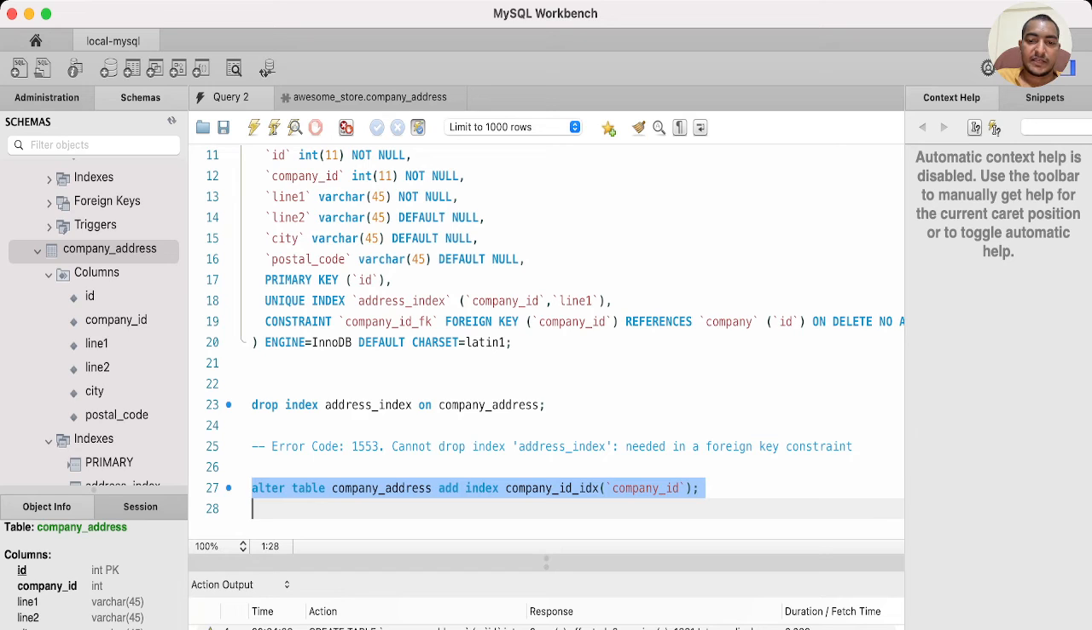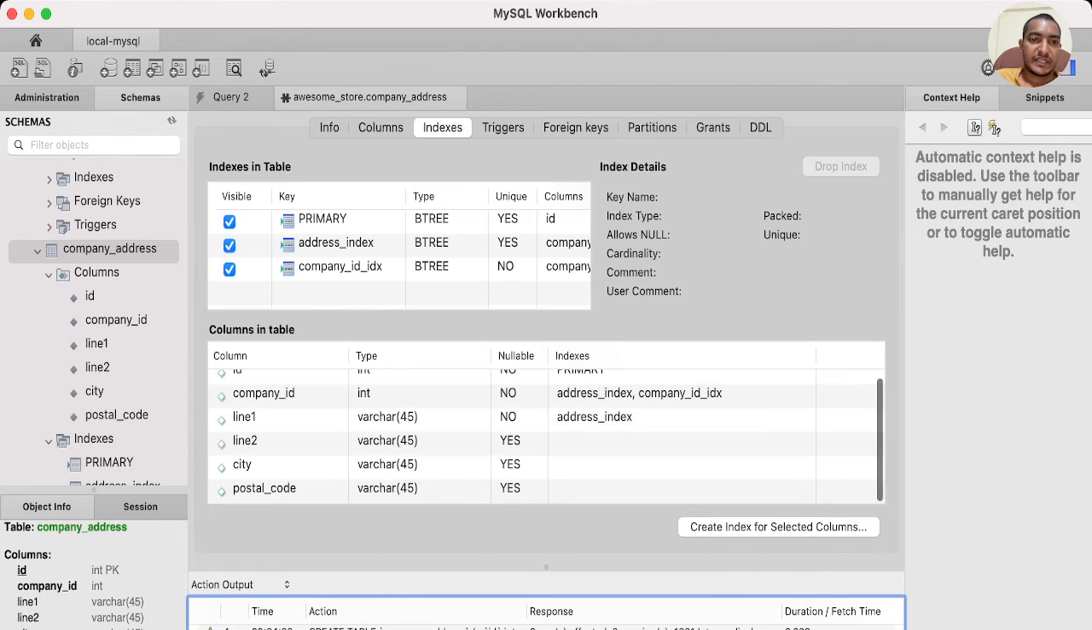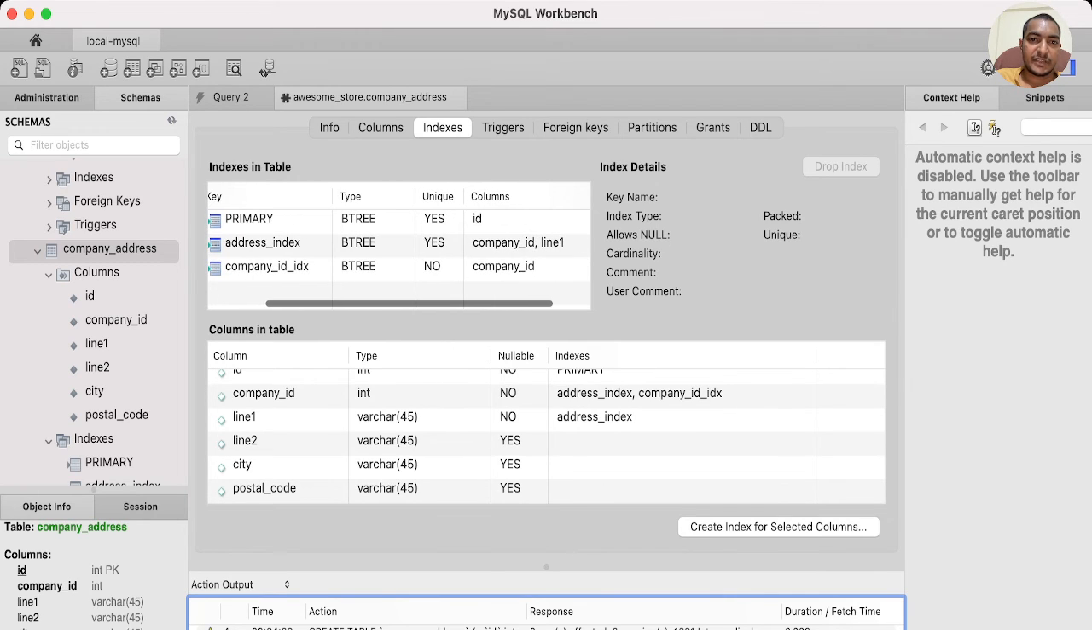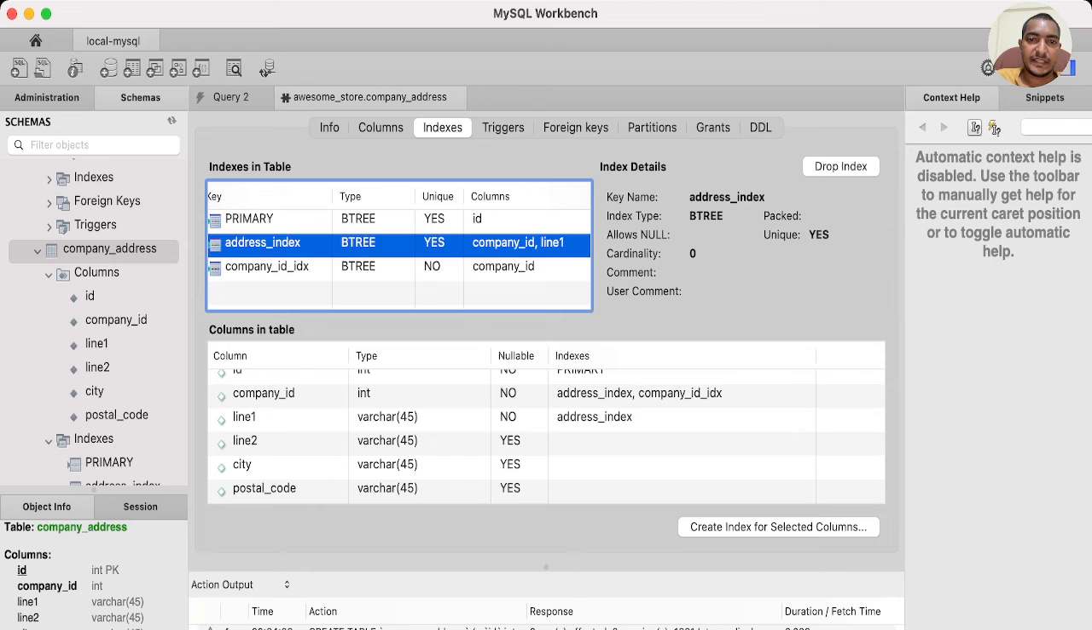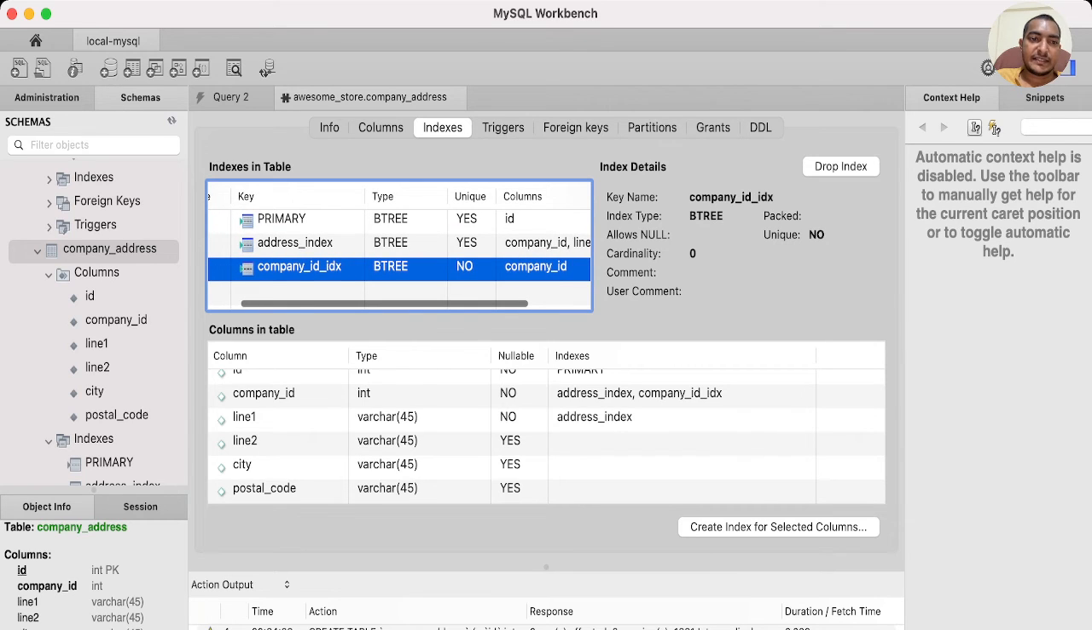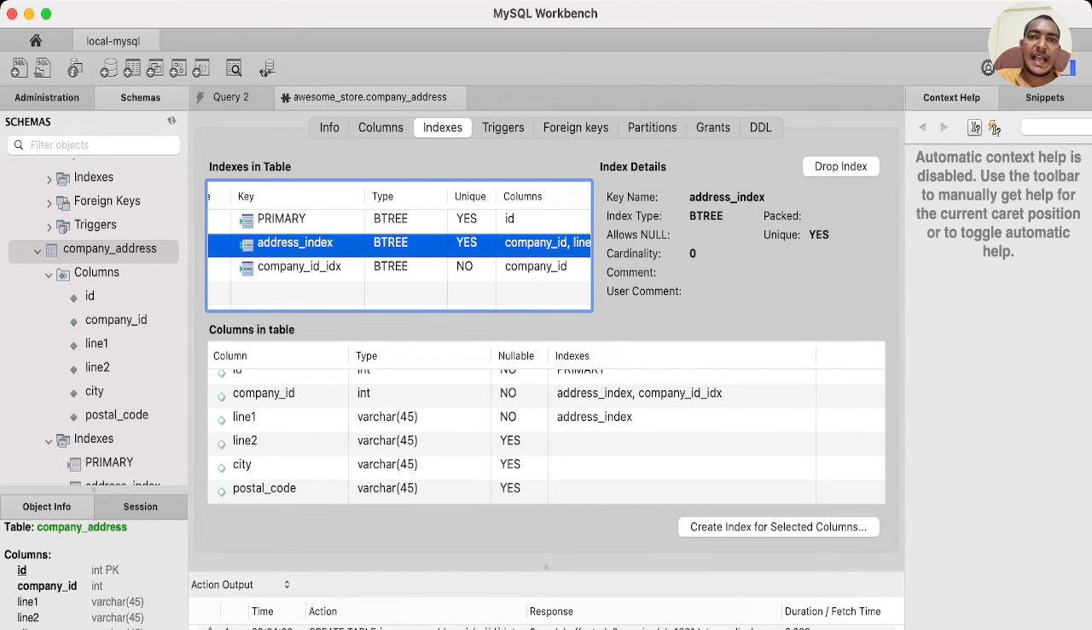Execution is successful, and let's inspect it again. Under indexes, now we have three indexes. One is for ID, and company ID and line 1, and company ID just for company ID. So now we can delete this address index, because we already have an index on the foreign key, which is company ID. So let's try to remove that.